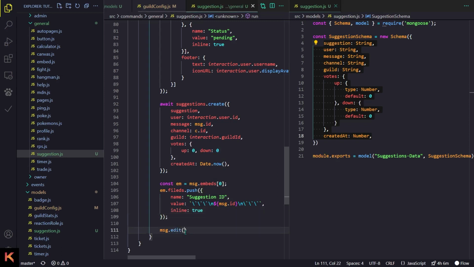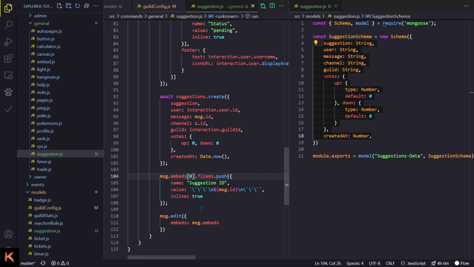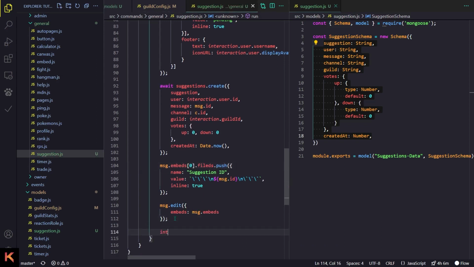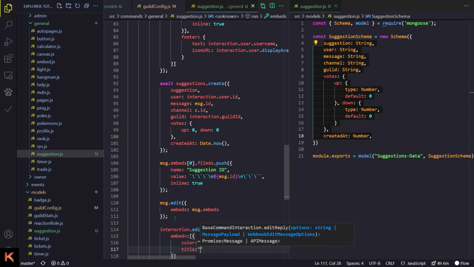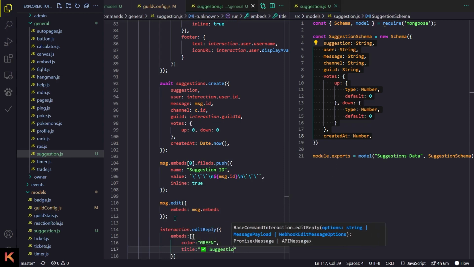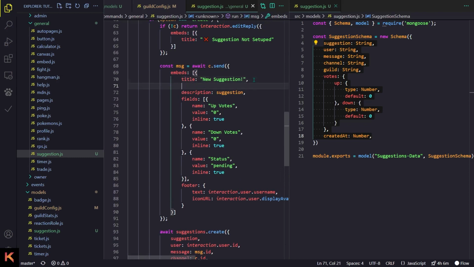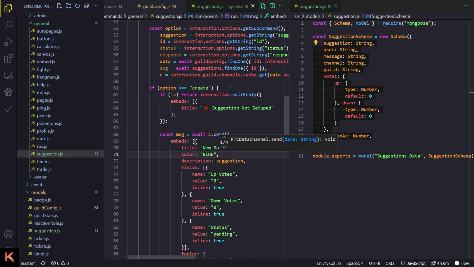We just have to edit this message, and this time embeds are going to be message.embeds. And by the way, we don't even need to do that much. I can just do this, easy. And now we edited this, and now we also have to inform the user that the suggestion is created successfully. So I'm just gonna say embed color is going to be green, and then the title is going to be, with the check mark, suggestion created. And by the way, we need a color for our suggestion as well, so I'm gonna add the blue color here too. And we are done with the create option.